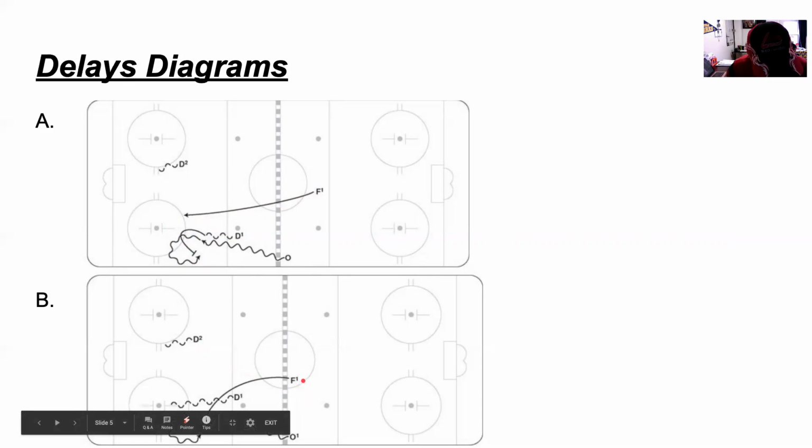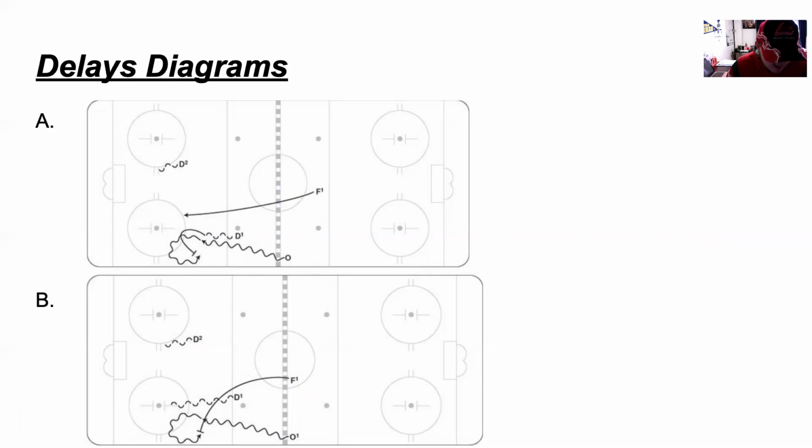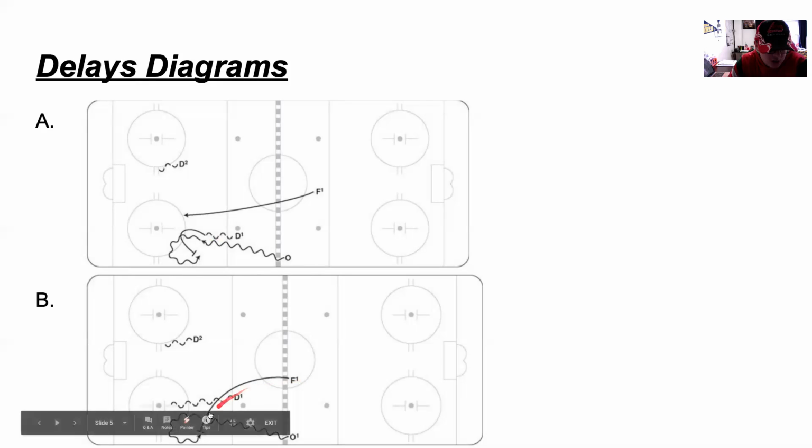Okay, O1's bringing the puck in, turning around, and then that forward's going to come and forecheck O1. So our defensive forward's going to come back and get O1. So O1's coming in, turning, okay? And while that happens, F1's got to come back, and then our D's playing back.